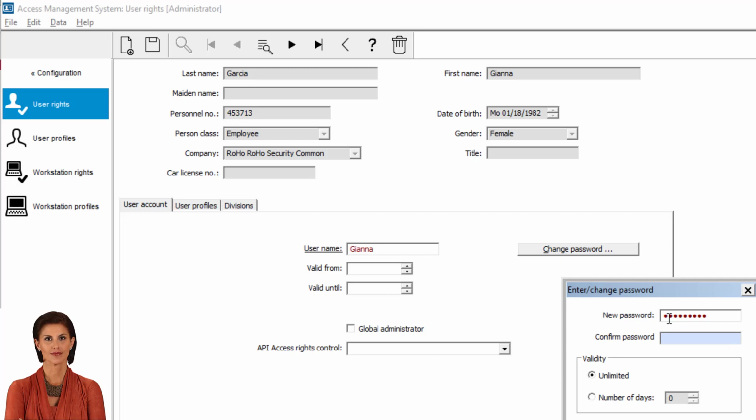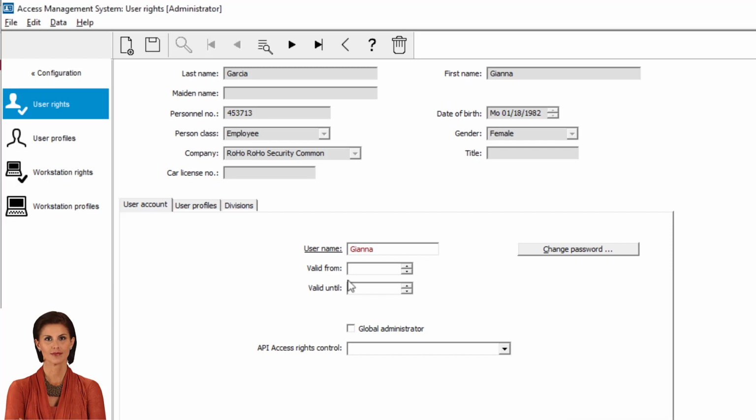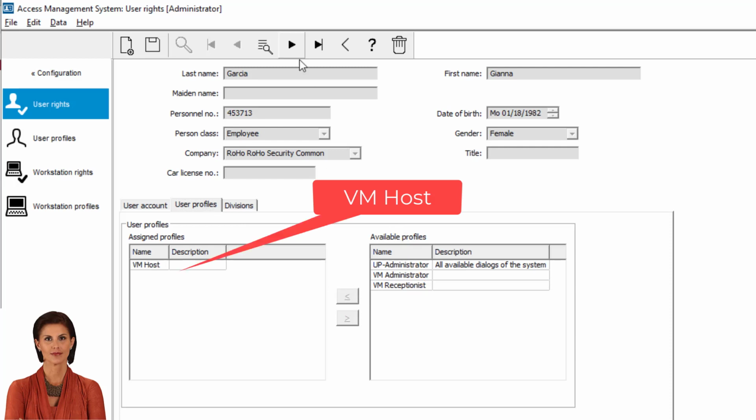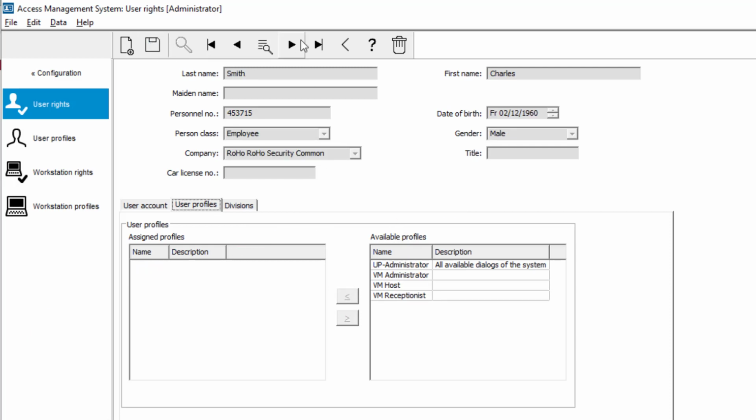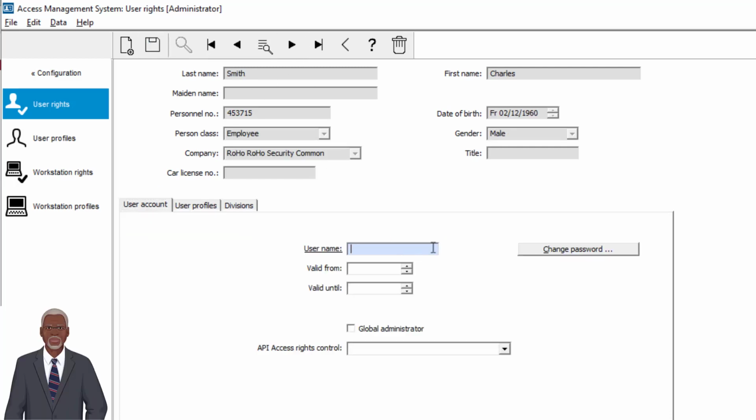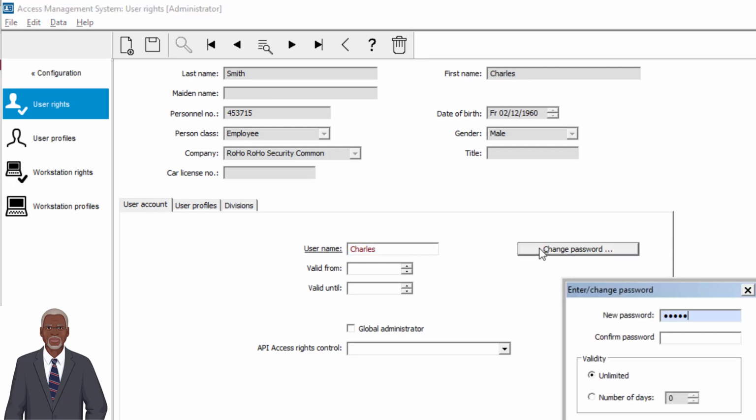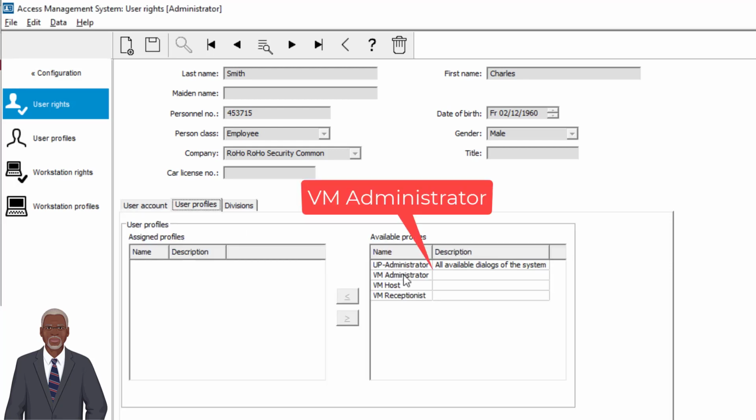Gianna Garcia is in marketing and invites her business contacts. She acts as a host and plans visits. She needs the VM Host profile. Charles Smith is our general manager and responsible for the smooth configuration of Visitor Management. He will be assigned the VM Administrator profile.